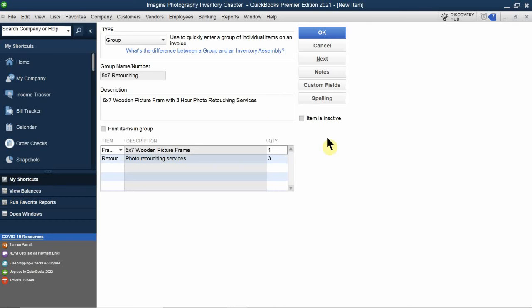Notice there is no setting for a sales price. What it is essentially doing is combining the 2 values together. So if I sell my picture frame at $9.99, and my retouching services are $75 per service, $75 times 3 is $225 plus $10, so roughly $250.